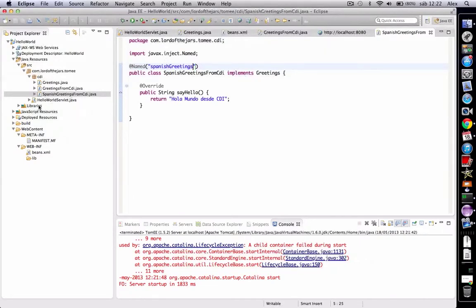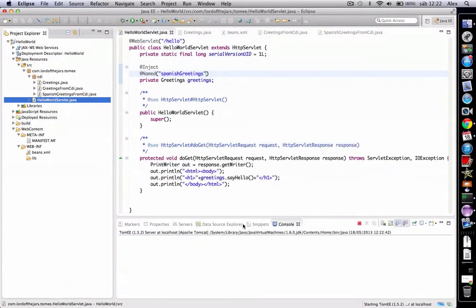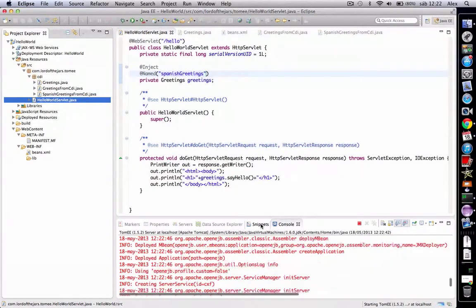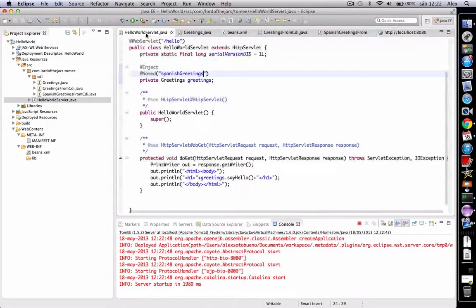And now we can go to the servlet and say inject Greeting, but I want the one called SpanishGreeting. And now, if we run again, "Hola Mundo desde CDI" is shown, because the CDI container knows that you want an instance of SpanishGreetingFromCDI because of this annotation. In the next video, we're going to see how to create our own qualifiers.